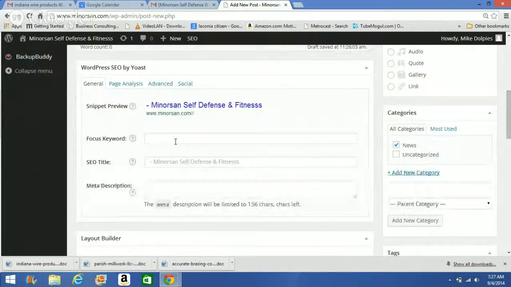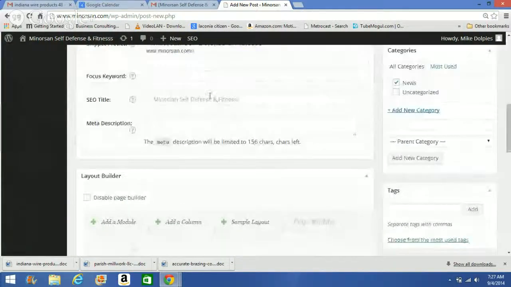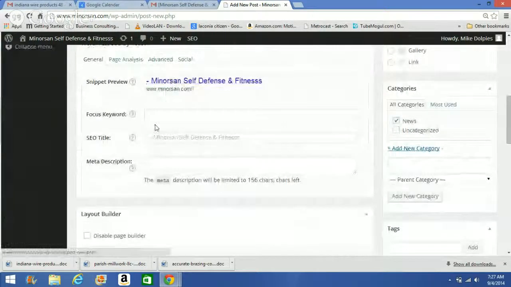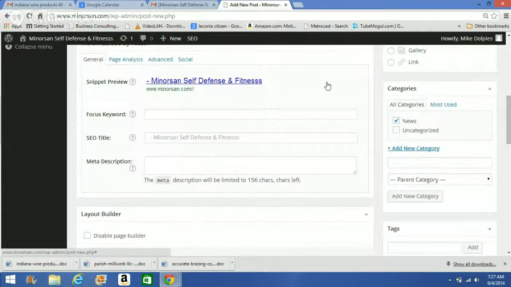Let's just say it's self-defense as an example, because this is easy, right? We're just using this example. And then I would give it the SEO title, which then will replace here. Okay, it won't replace this title, but it will replace this title here. And what they mean by snippet preview is this is actually what's going to become indexed by Google. Yada, yada, yada, and then it's what you put here.